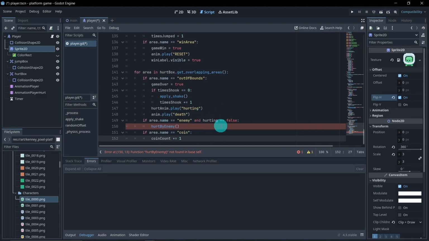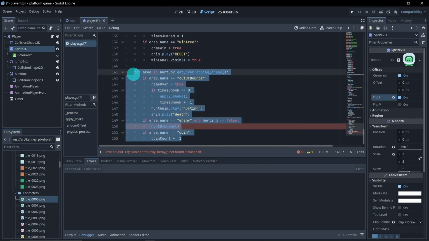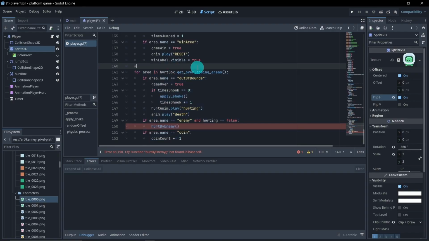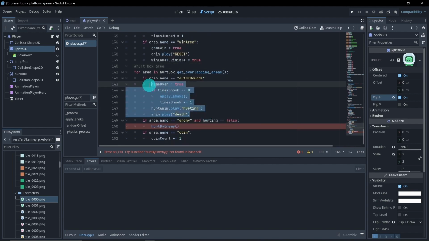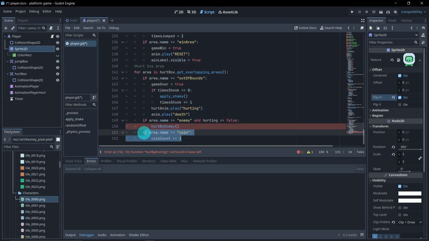All right, so make sure you have all this down. I know that was a lot, so make sure you have everything down for the hurt box. Let's give that a comment as well. We can call this just the hurt box area. Make sure you have everything down for the out of bounds part right here, everything for the enemy part right here, and also the coin part as well. Make sure it's all spelled correctly.